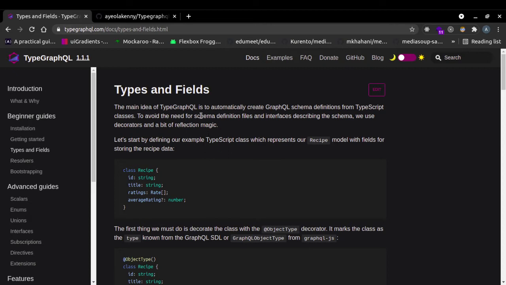The main idea of TypeGraphQL is to automatically generate schema definitions from TypeScript classes, to avoid the need for schema definition files and interfaces describing the schema. Basically, the main goal of TypeGraphQL is to generate GraphQL schemas from TypeScript classes. Let me explain that. If you have written GraphQL before, you'll see that to generate a schema you have to create another file. But TypeGraphQL makes it easier for us to generate it with ordinary TypeScript classes, like this. So let's go with it.